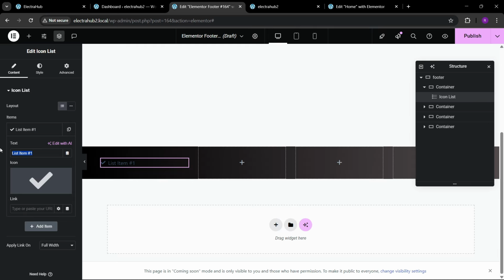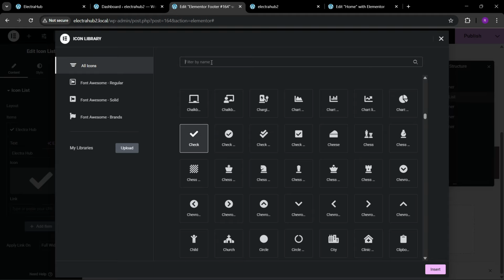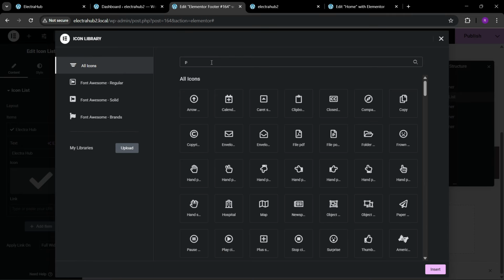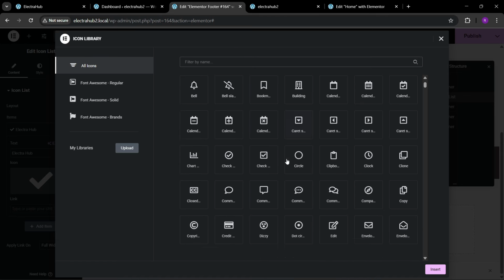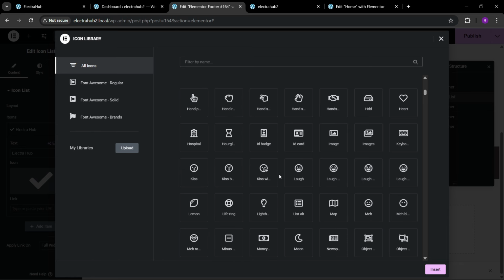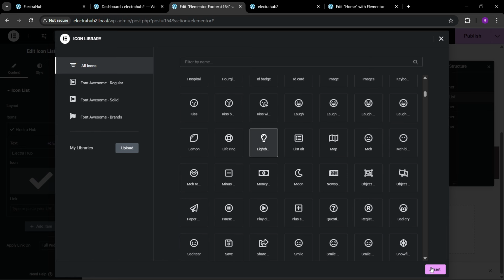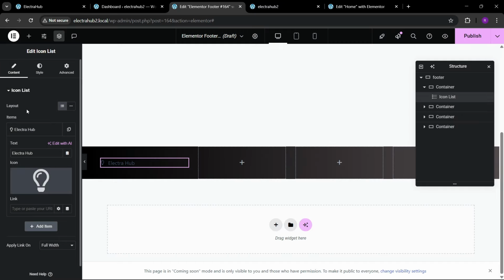Okay, and this will say Electra Hub, and here we can have the power, and this would be battery. Okay, let's see any logo here. So we can just choose this logo. You can choose any logo. I'm just choosing a random logo. Okay, so this is done.